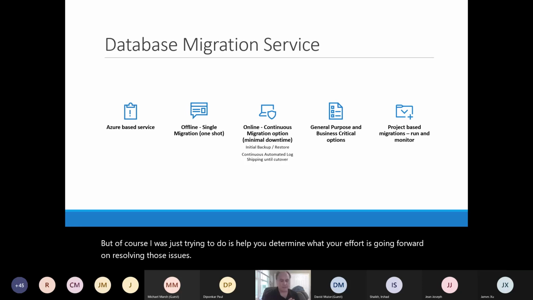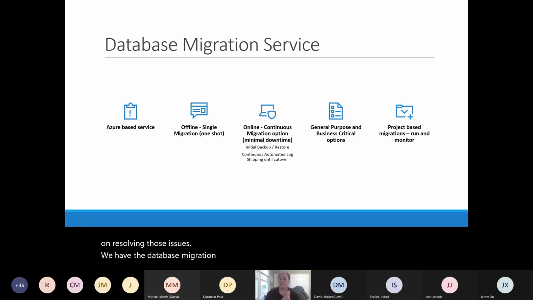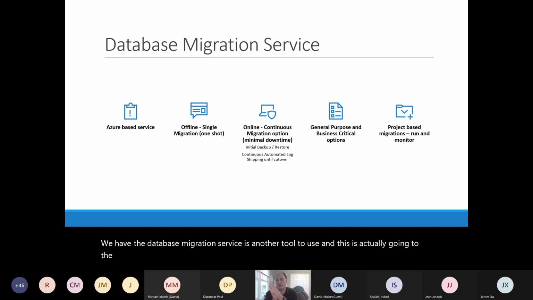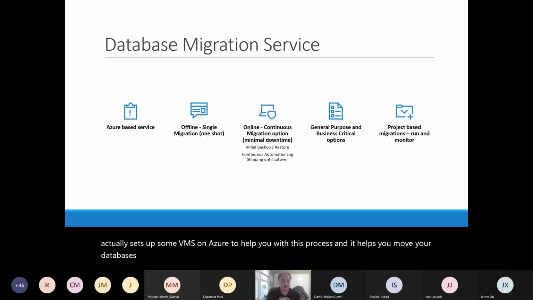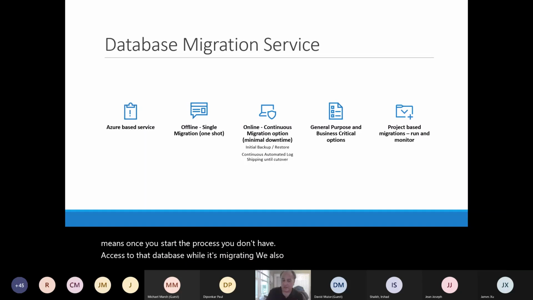We have the database migration service, another tool to use. This is actually going to the Azure portal, and you go to database migration service. It's a service that we run for you. It actually sets up some VMs on Azure to help you with this process, and it helps you move your databases into Azure. You can do offline migrations with database migration service. That means once you start the process, you don't have access to that database while it's migrating. We also have online continuous migration options with the database migration service.